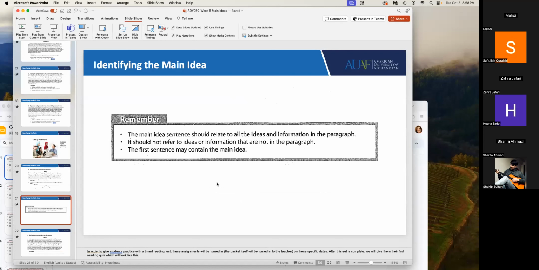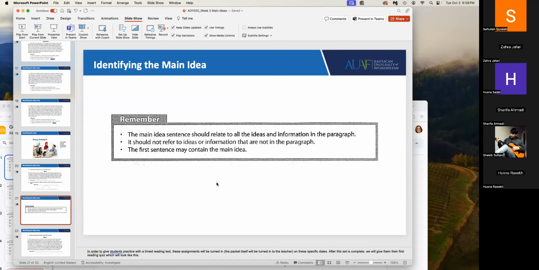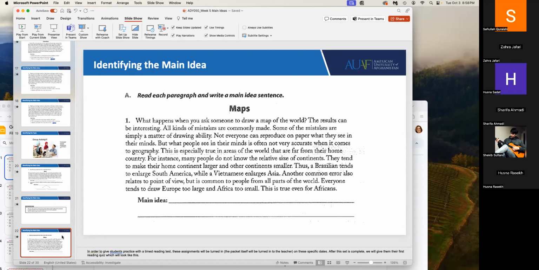Okay, Muhibullah, I think it's your turn. The main idea sentence should relate to all the ideas and information in this paragraph. It should not refer to ideas or information that are not in the paragraph. The first sentence may contain the main idea, but not always. Remember, it's may, okay?